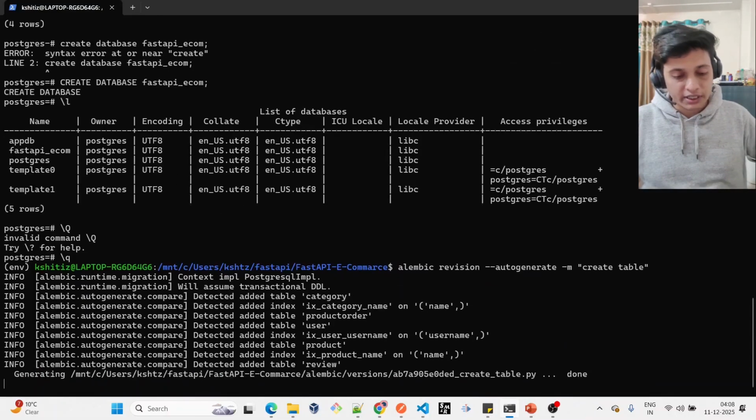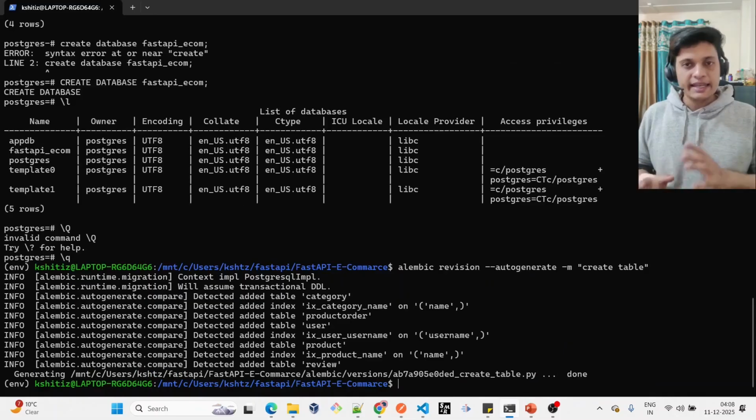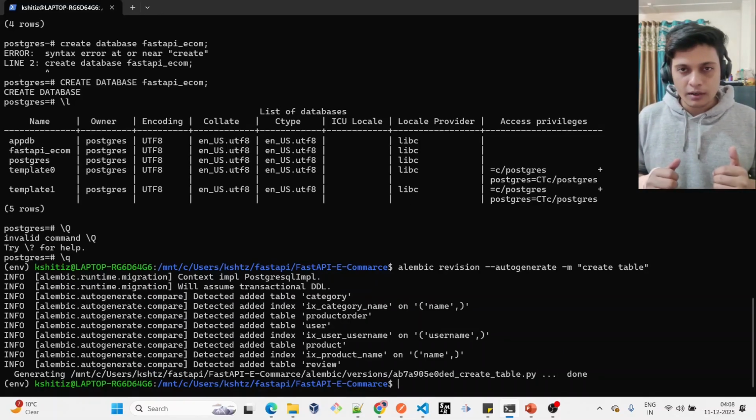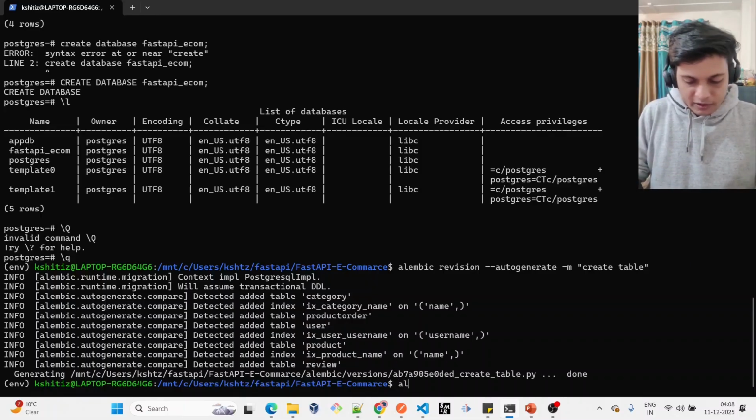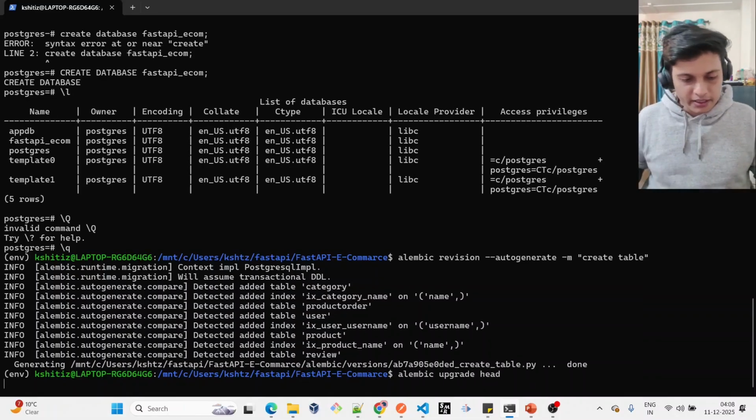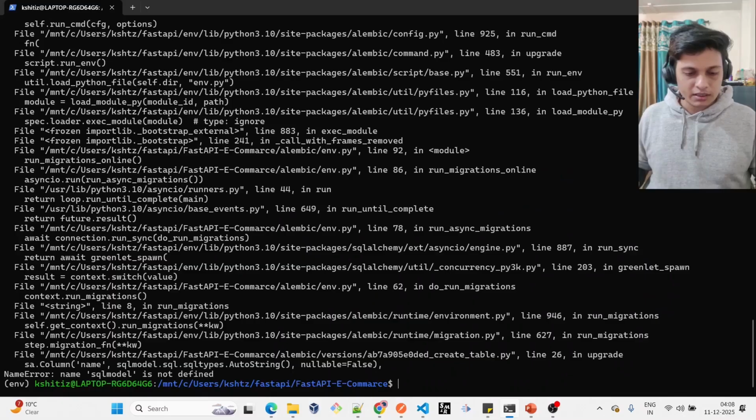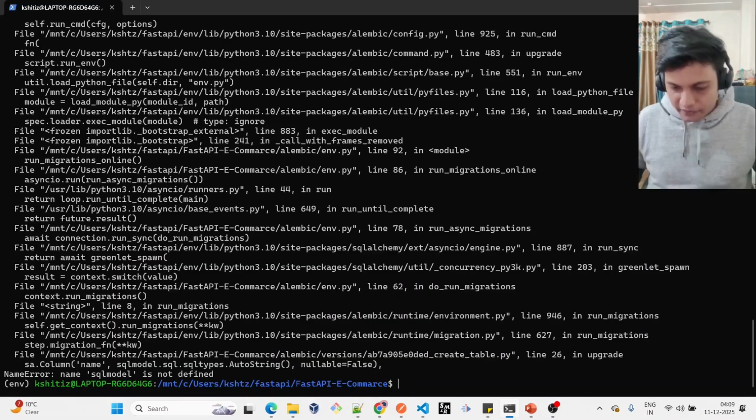I hope it should work now. Okay, so it created the revision. All I need to do is just to push it. And how I'm going to push it, that will be alembic upgrade head. That's it. It should create the tables. Okay, sqlmodel is not defined.